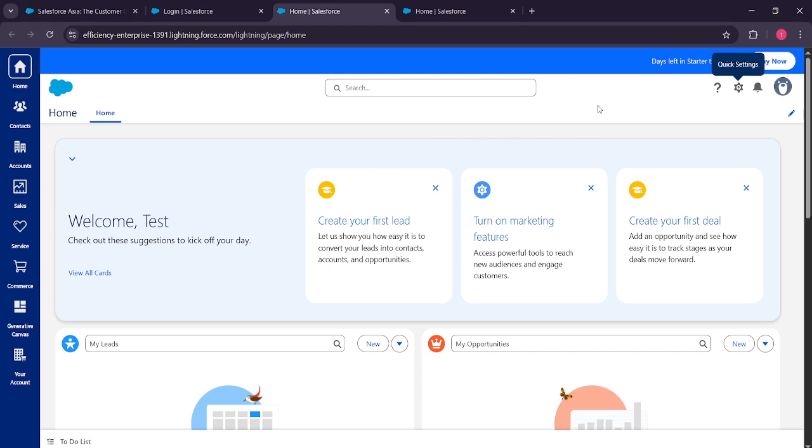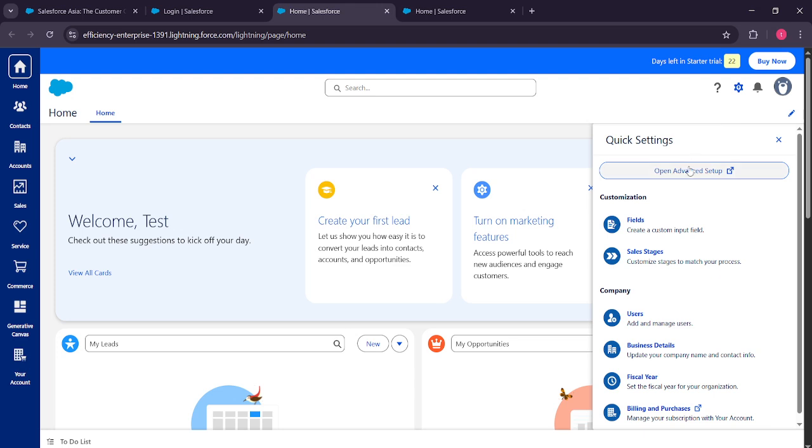Up next, locate the Quick Settings area. This is also usually towards the top right of your screen. The Quick Settings menu offers a streamlined way to access some of the more advanced features of Salesforce. Click on this and you'll see an option called Open Advanced Setup. This is your gateway to making more detailed changes. Select this option to proceed further.